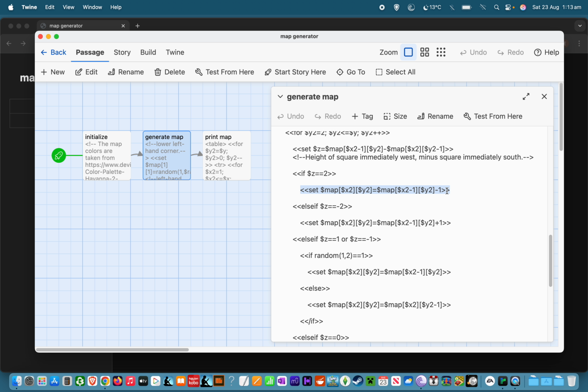It means that from one square to either the north, south, west, or east, the height can only be different by 1. It can be the same, but it can only be 1 higher or 1 lower. So as I say, 4 to the west, 2 to the south, we make it 3. What if z is minus 2? Well, that's more like 2 to the west, 4 to the south, for example. In that case, we set it to be the square to the west plus 1. So if we have 2 to the west, 4 to the south, make the square we're filling in 3.